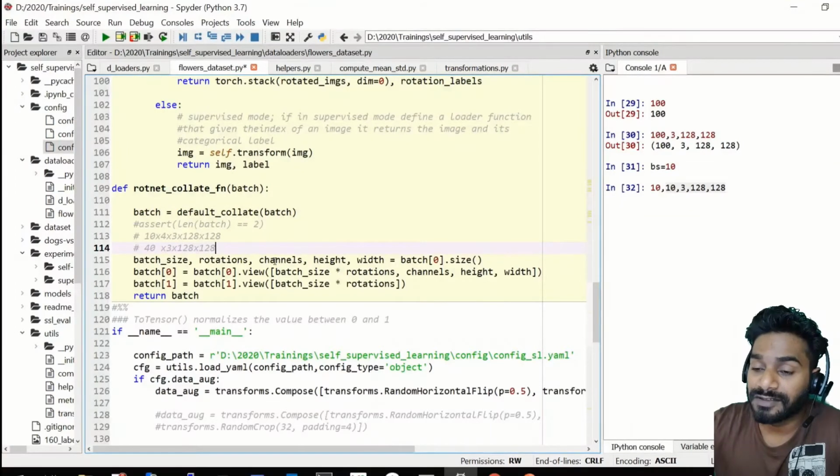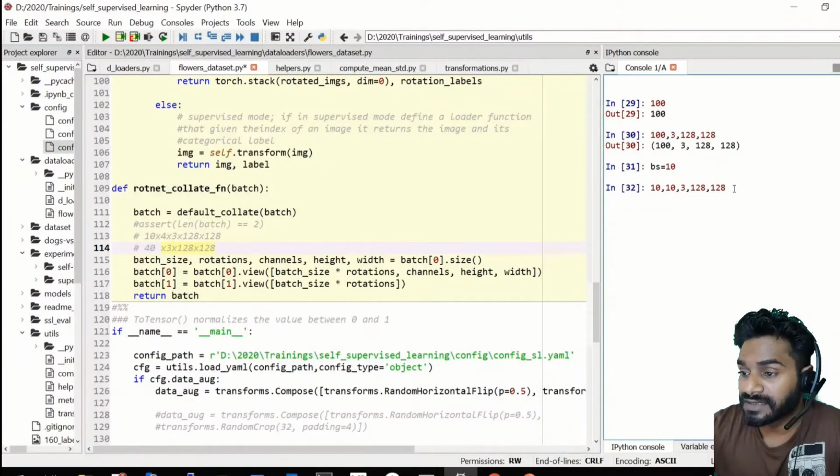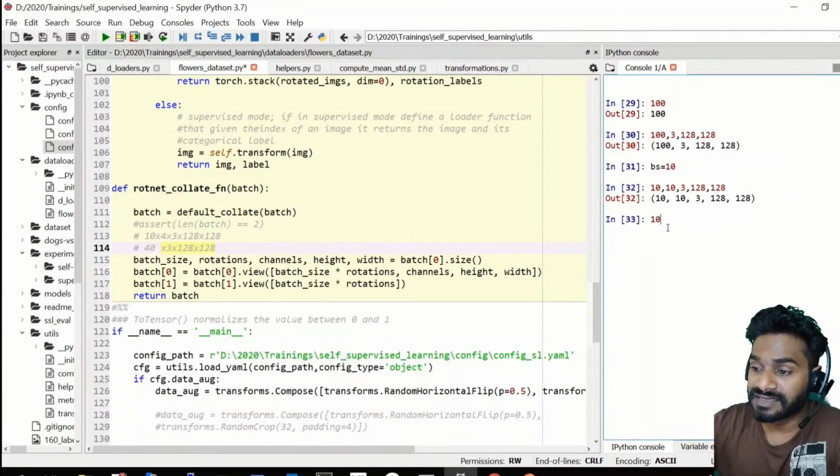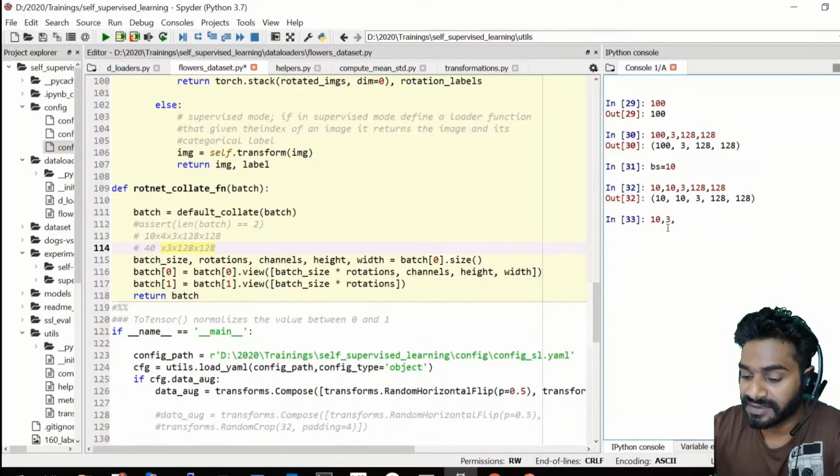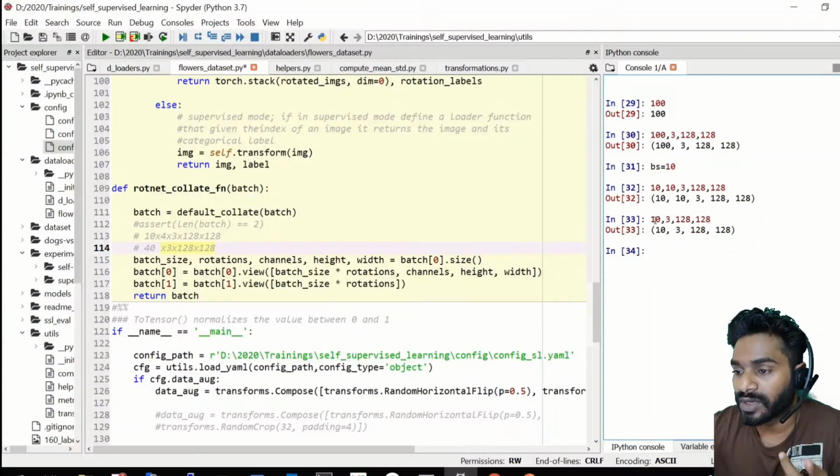But when we are using this RotationNet, something changes, because if you give a batch size of 10, okay, then for each sample of the batch, the shape should have been 10 by 3 by 128 by 128. This is the normal case, like one batch of data.